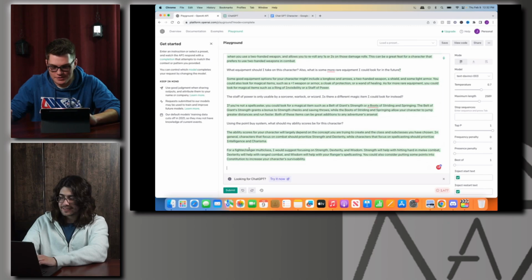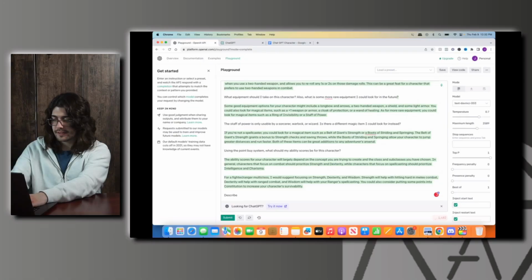So the next thing is going to be having it give our character an interesting physical appearance. Describe the physical characteristics of this character and add some additional details.